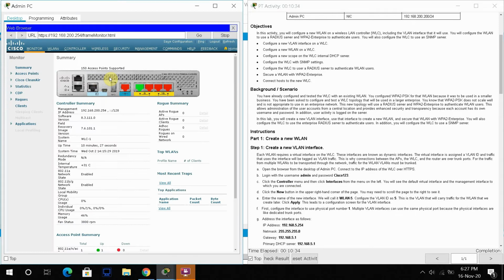So once you log in, you will get this interface. I already explained this interface in my previous activity. If you are not familiar with this wireless LAN interface, please go and watch my previous activity and you will get the idea. So what is the next step here? Log in with admin, Cisco123. Click the Controller menu and click Interface.